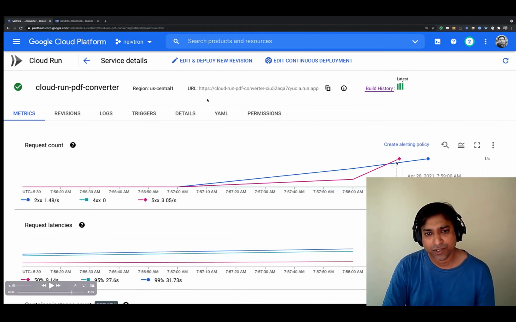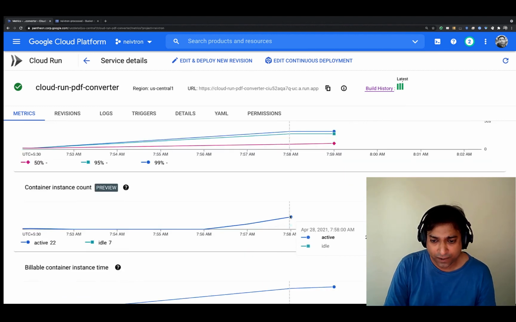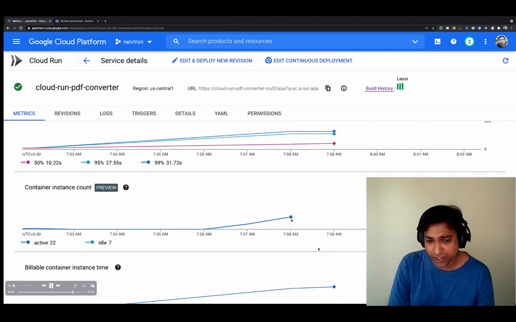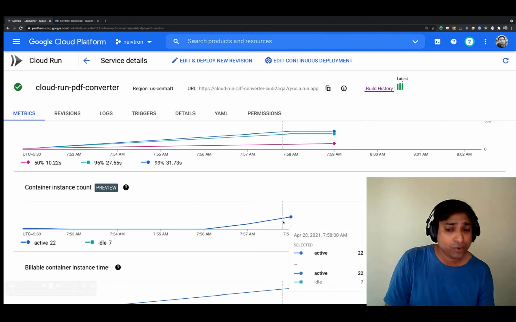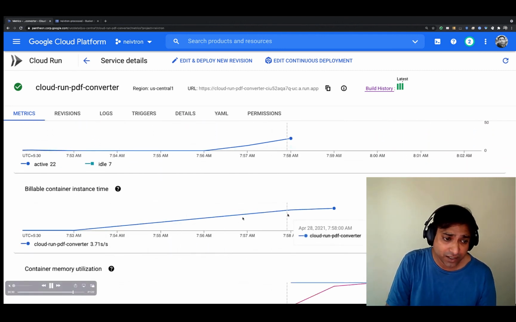The number of request calls that happen to this particular URL from the PubSub trigger has increased suddenly a lot. And right now I can see 22 containers are now serving that load. So you can see between 7:56 and 7:58, within 2 minutes' time, it scaled up to 22 containers. Now that's very, very fast that it did it.